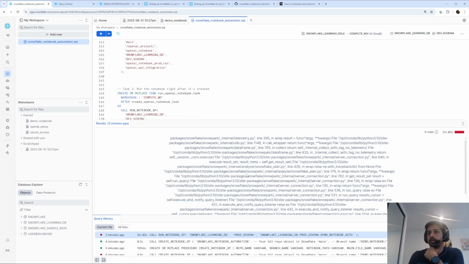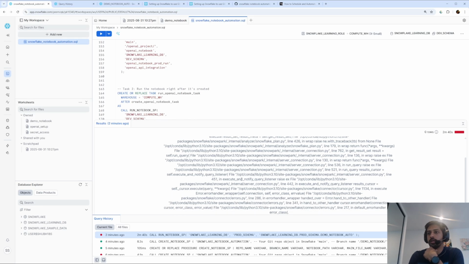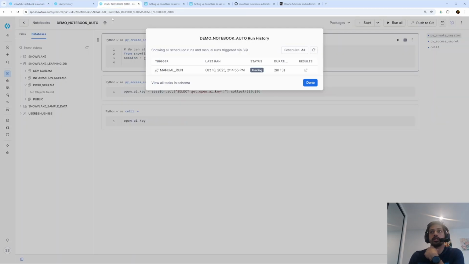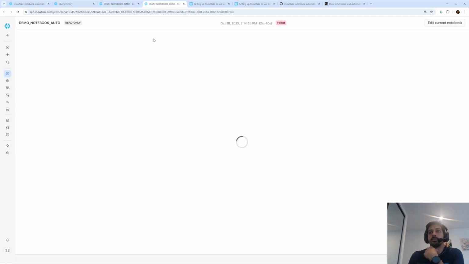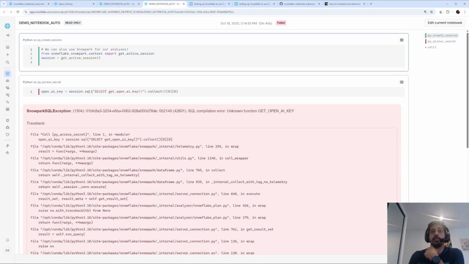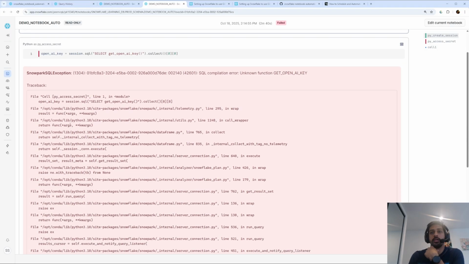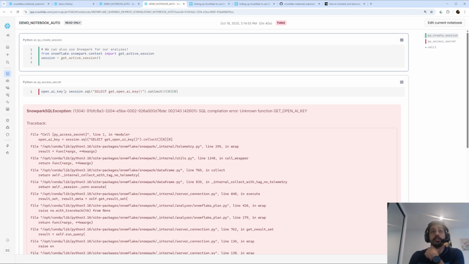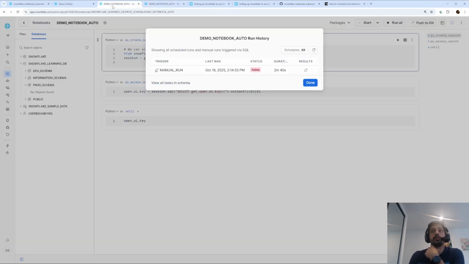Okay, that's a big one over here, the error that it threw. I wonder what it is. Maybe it's about telemetry. I'll actually have a look at my demo notebook. It has failed, of course, and we can check the results. Nothing to fret here because it's trying to get some secret value that we defined in a previous video, and it's not able to do that, which is fine. At this point, we wanted to check whether our notebook is able to run or not.